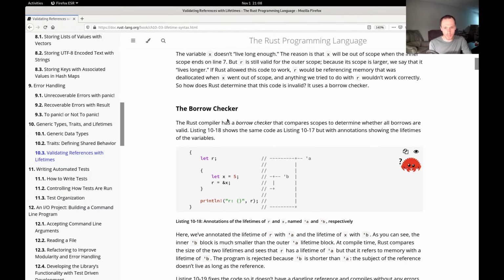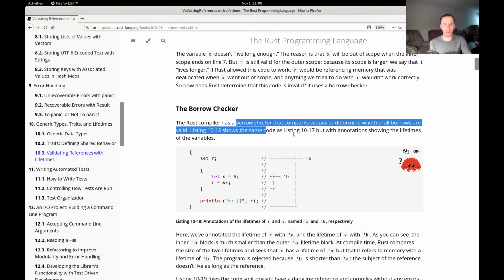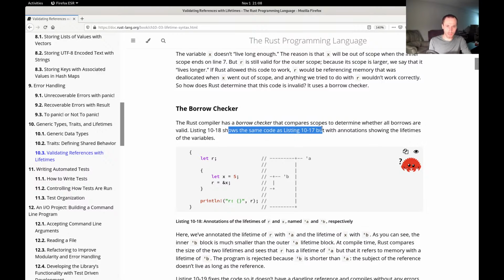Alright, so the Rust compiler has a borrow checker that compares scopes to determine whether all borrows are valid. Listing 1018 shows the same code as listing 1017, but with annotations showing the lifetimes of the variables. Here we have A being defined, and then B being defined, and then it leaving, and then here is when A comes out of scope.